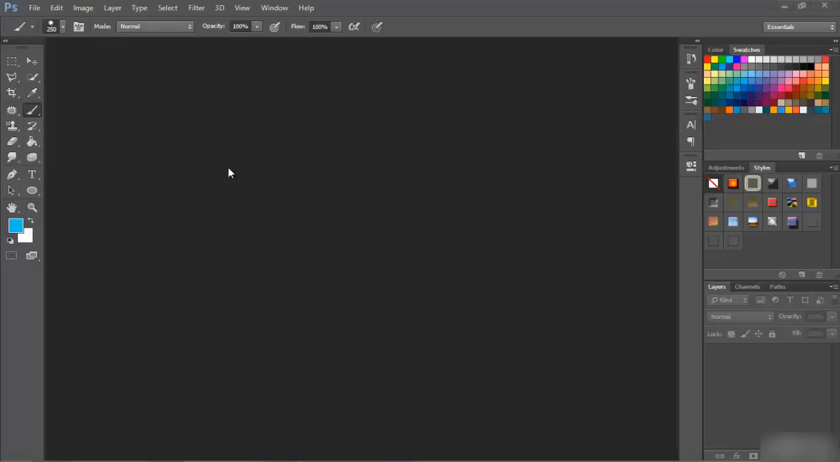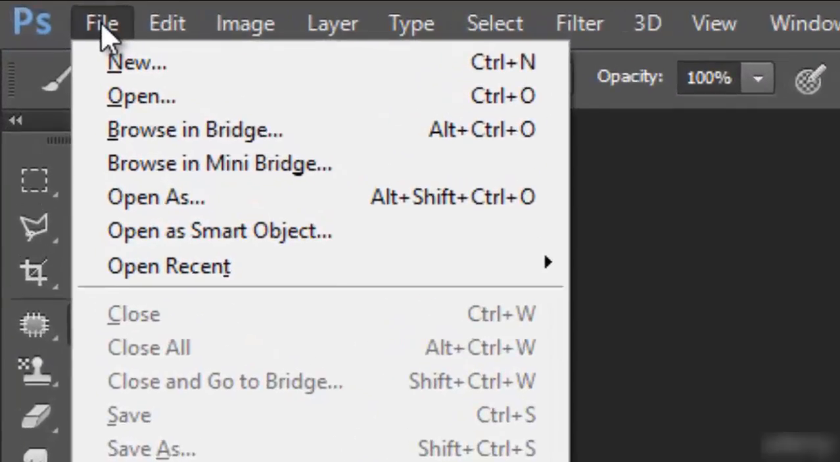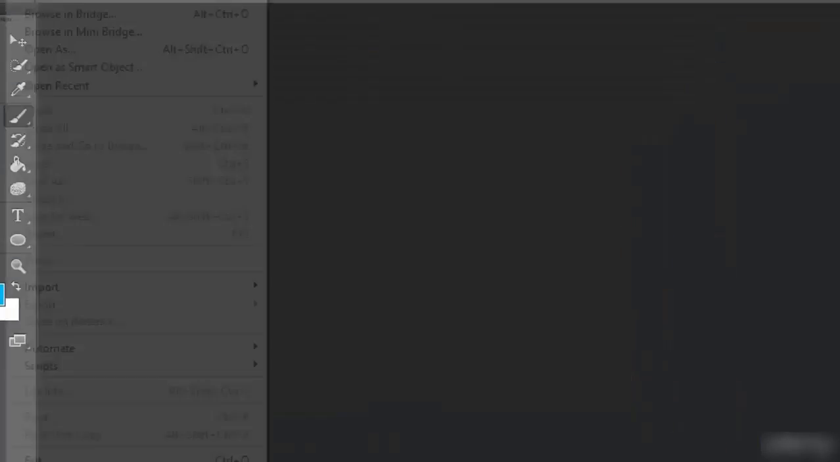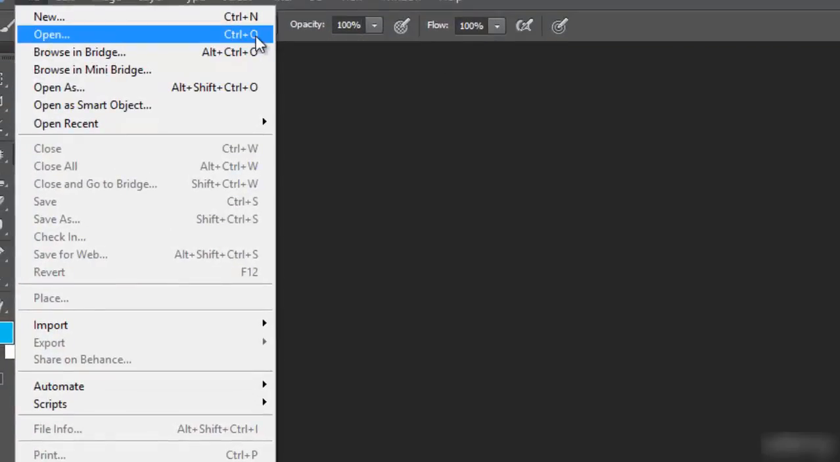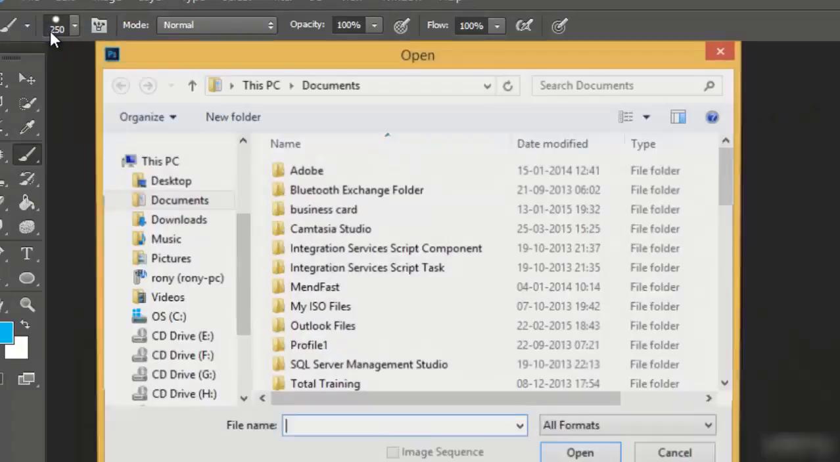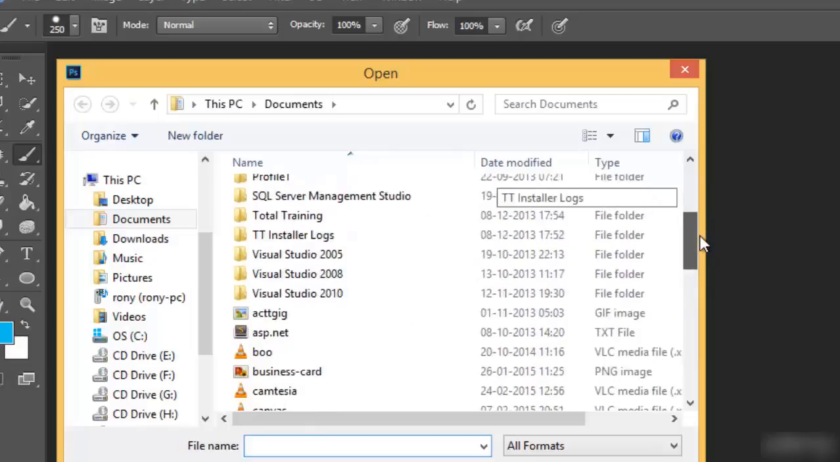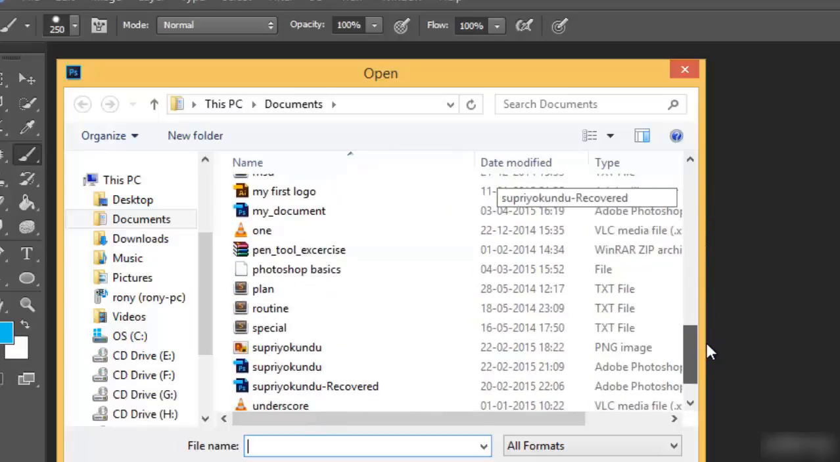Hello friends. In our previous video, we have seen how we can save files in Photoshop. And now we will see how to open an existing file in Photoshop. Go to File, click this Open, or you can see that its keyboard shortcut is Ctrl O, or for Mac users Command O. Okay, so click it and then you will see a window popping up named Open. Okay, and from here you can select an image or your PSD file.